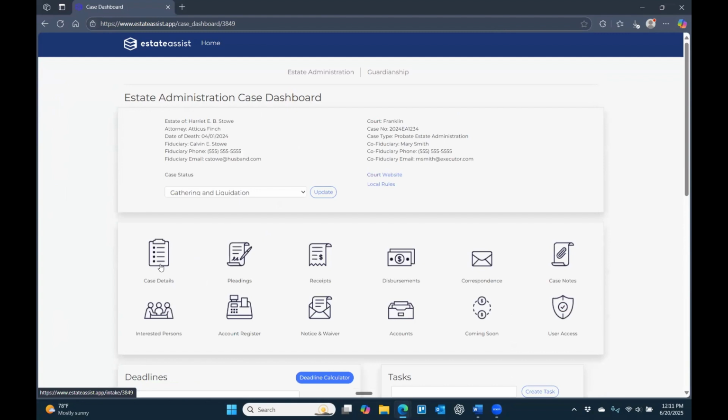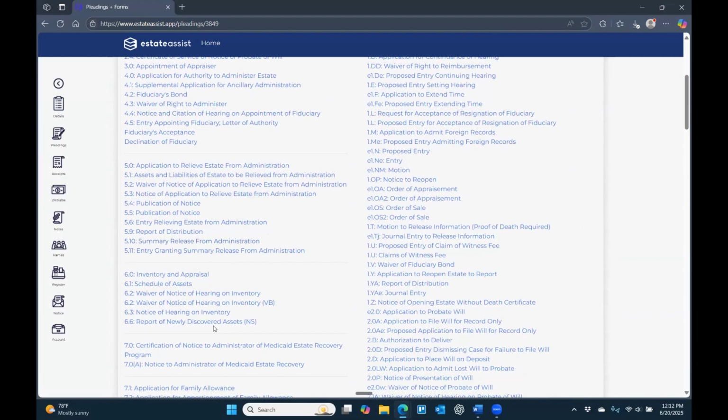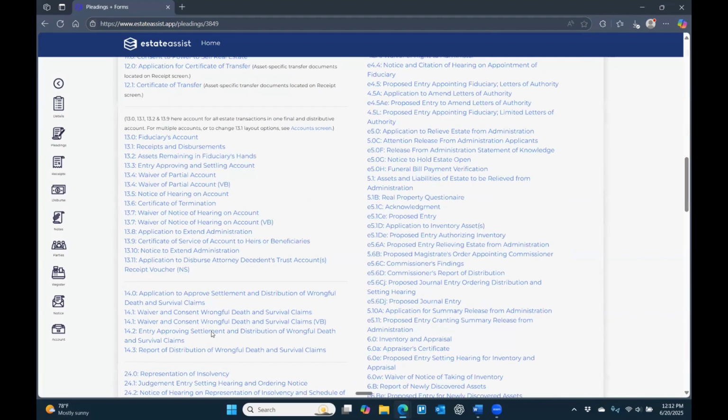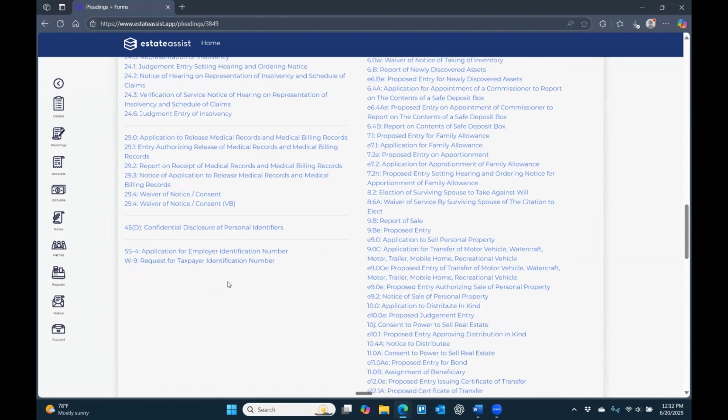Once we've entered our case details and our interested persons, we're going to be able to go in and start printing pleadings. And again, what we've seen so far, I would consider sort of day one information. So we can go to our pleading screen. And the first thing that we see here, on the left side, are Ohio standard probate forms. And we have clear from 1.0 down through into the 29s. And then we have some things like the 45D and SS4, W9, things like that.